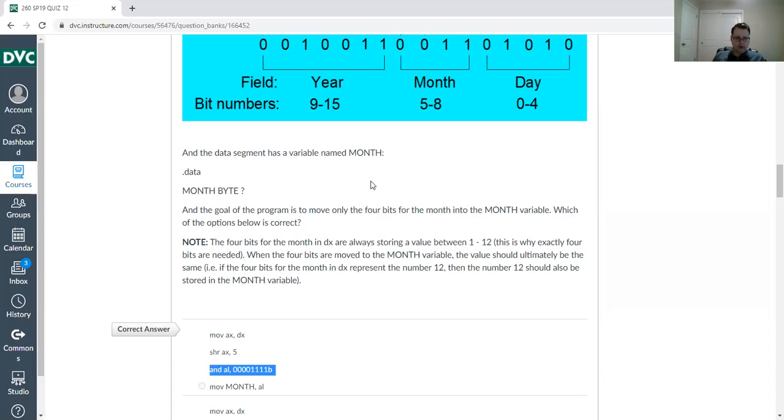But AND AL, and then the first 4 bits are zeros, the last 4 bits are ones. So what we're saying is that the month itself really only takes up 4 bits. The remaining bits aren't really used, but they need to be zeros, right? The upper 4 bits need to be zeros. So that way it's the lower 4 bits that are only contributing to the magnitude of the value in AL, because the next instruction here is just move whatever's in AL into month.